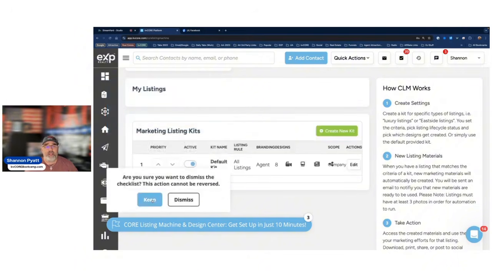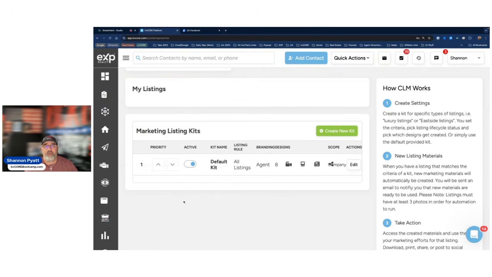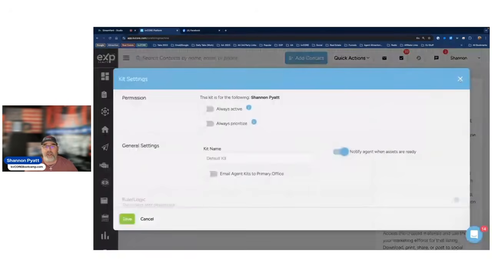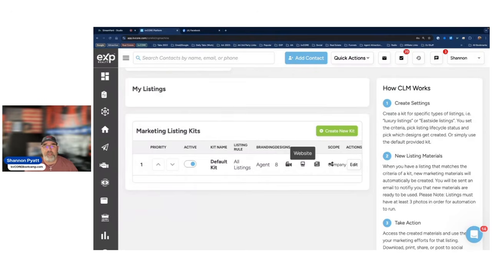Okay. These are basically, what in the world? Okay. I can create a new kit, and basically what a kit looks like is, let's see if I can get this to work here. If I click edit, not edit, I'm sorry, I changed it right here. So video, website, print. So I've got all this stuff that's already done for me, right? And I can just utilize these marketing kits.